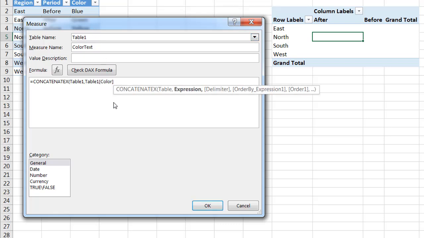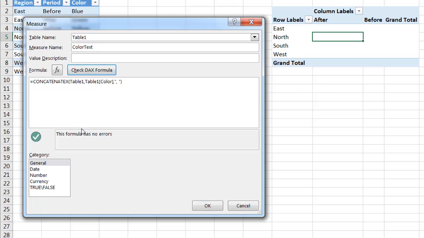Click on that, and comma, the delimiters. So what do I want to separate these values with? I'm going to separate it with a comma, right? Comma, space, and you have to wrap the comma within quotes, double quotes. And then close parentheses. Let me check the formula. Okay, this doesn't have any errors.